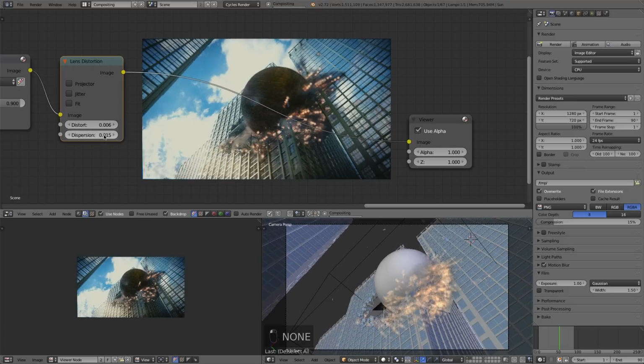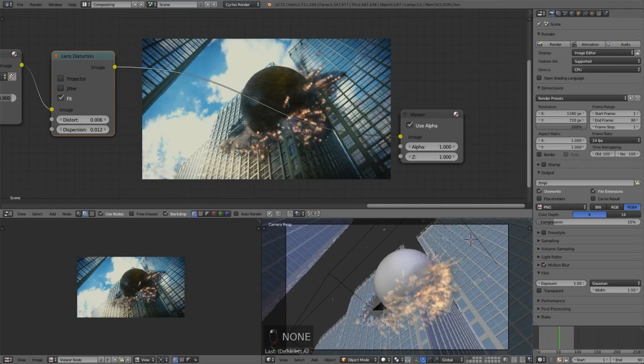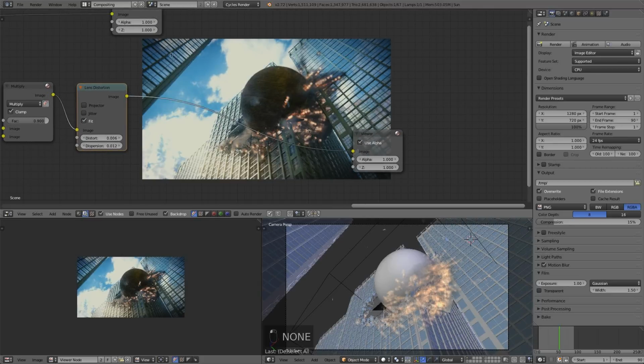Maybe just a tiny bit more. You can see around the edges here you get that blurred look, which is pretty sweet. And then you might want to choose fit so it takes out the black corners that the distort puts on. There we go. Alright, so we're almost there.